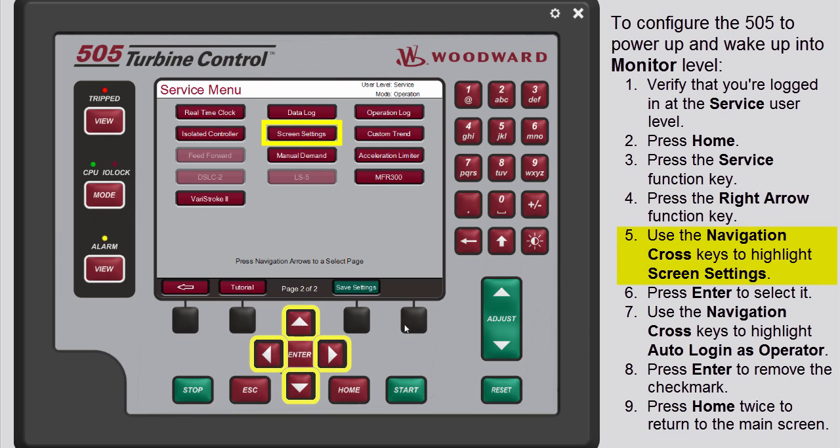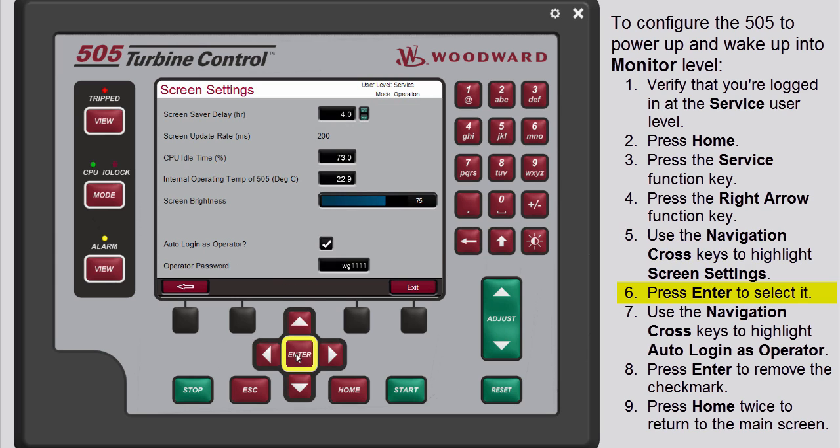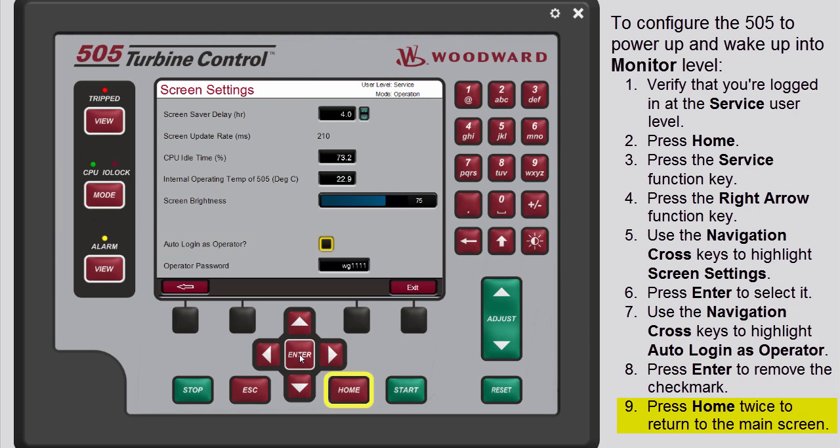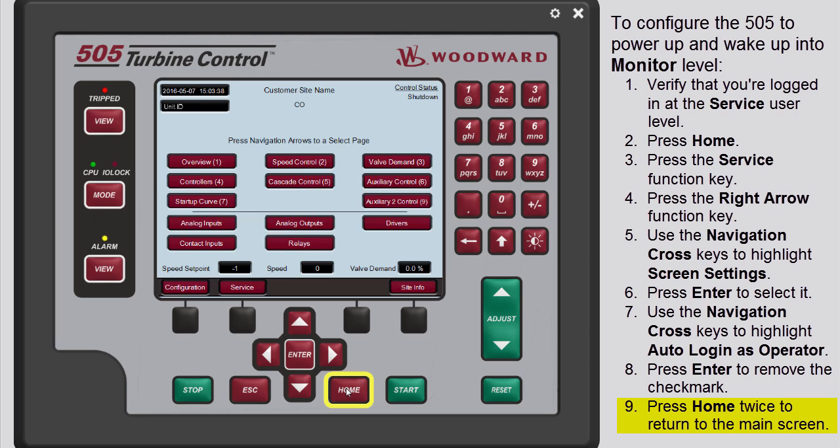Use the navigation cross keys to highlight Screen Settings. Then press Enter to select it. Now, use the navigation cross keys to highlight the Auto Login as Operator checkbox. Press Enter to remove the checkmark from that checkbox. Press Home to return to the main screen.